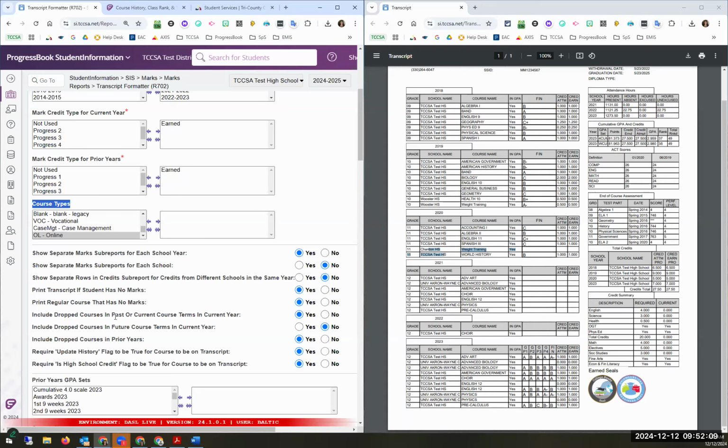Include drop courses in past or current course term. This one's important, in the current year. Okay, so yes, you want to see if they've dropped a course. What if a student was taking Spanish 1 first 9 weeks and they decided to drop it? You want to see what grade they had for Spanish 1. So you want to include those courses. And if you have that Progress 1, it would show what they had in GP 1.